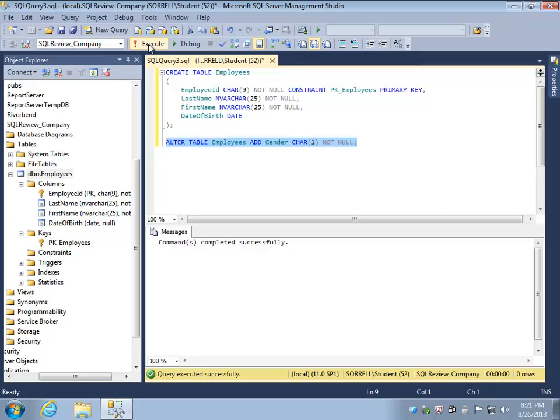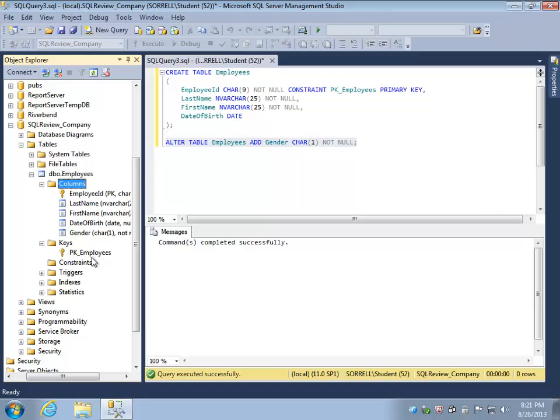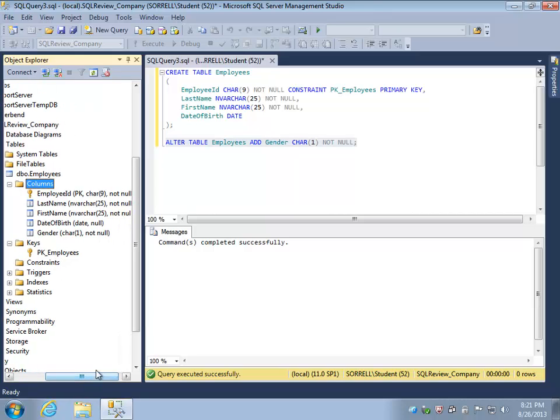Just like when we created the table employees, the Object Explorer does not automatically refresh, so in order to see my change, I will need to refresh the columns node, and now my newly created column is listed.